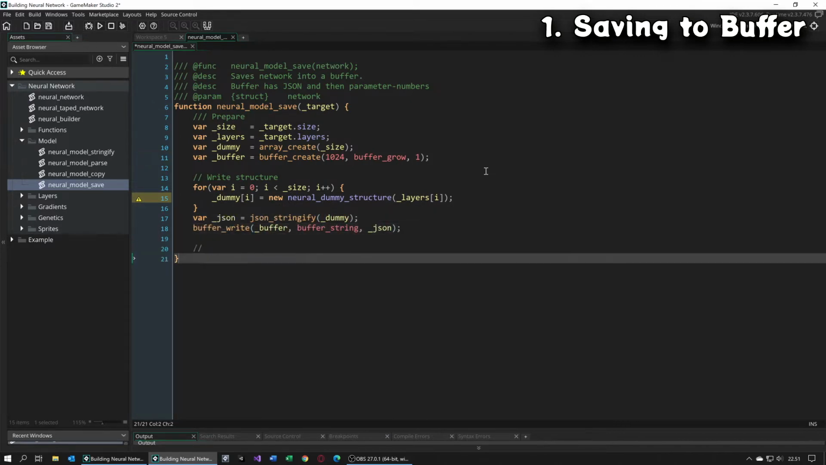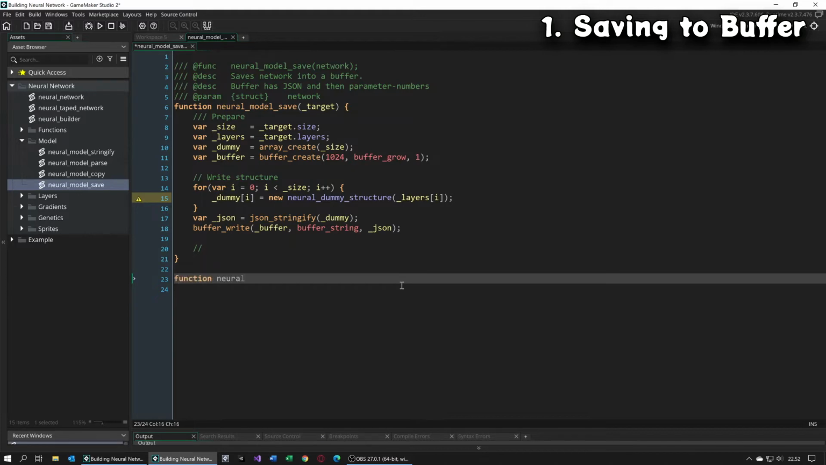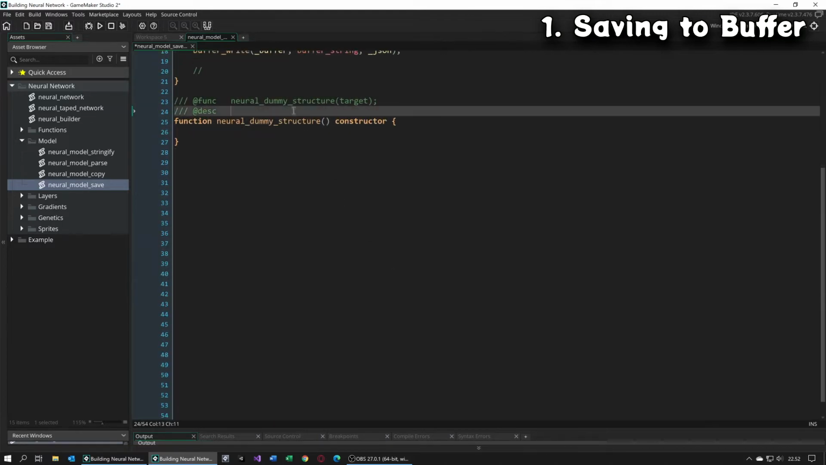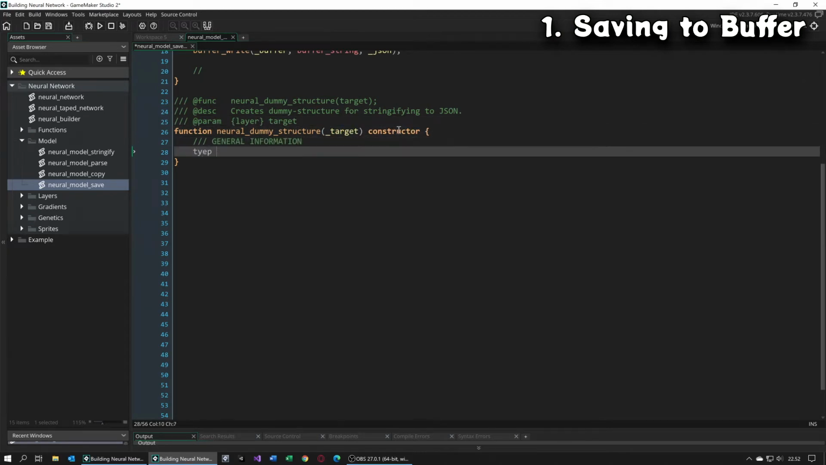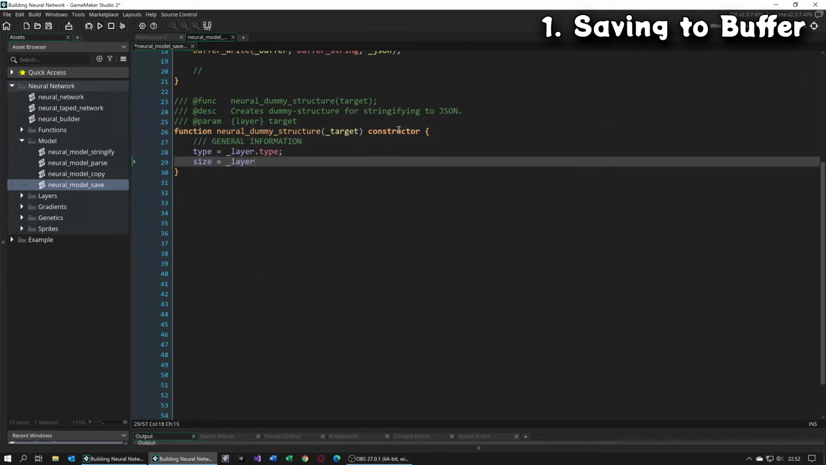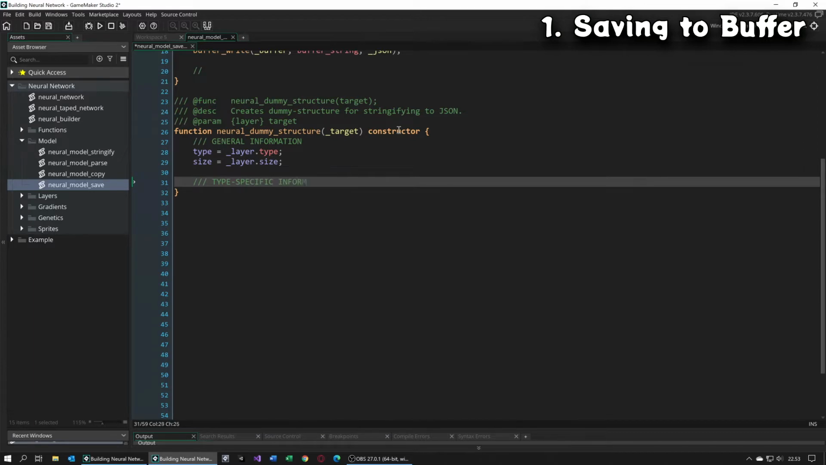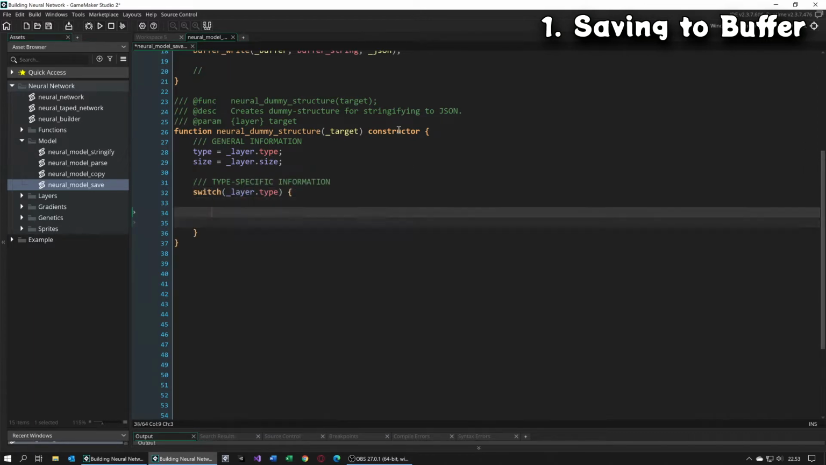For saving a structure, we will have similar steps as in the last video, but leave out parameter references from dummies. We could store structure and parameters as two separate files, but instead I'll put them in the same buffer. As in GMS2, we can choose how to read and write the bytes, so we can mix text and numbers in the same buffer.